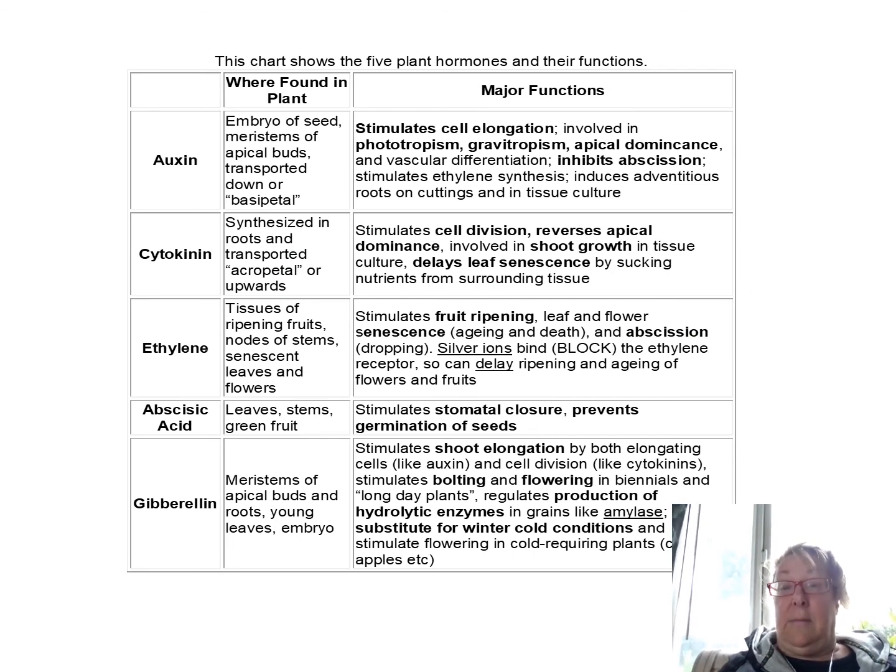Here's a summary table, and there's also another table attached in your document.